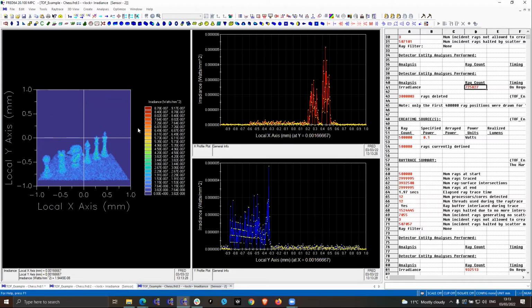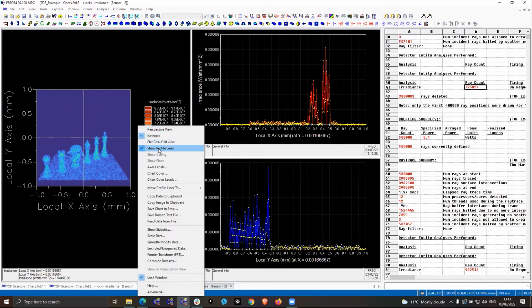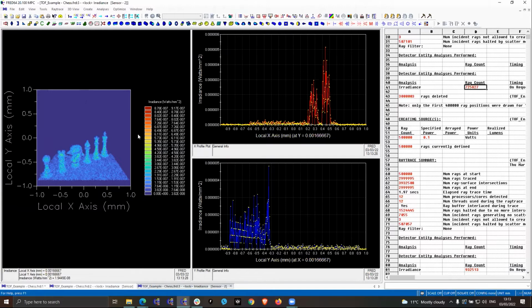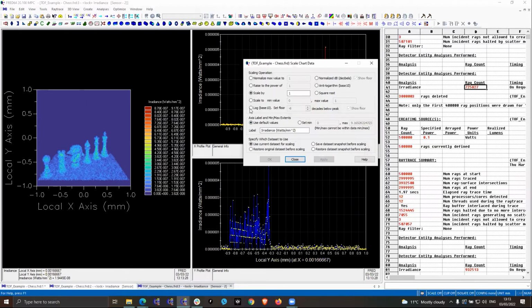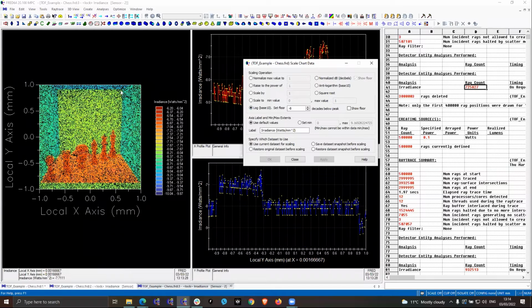So this is what the power looks like. If I right click here and maybe turn the profile lines off, we can make the detail in this chart pop out a little bit better by changing its scale. So if I rescale this to look at maybe log base 8, and don't show the floor, finish at just underneath log base 8 and apply that, then you can see where the power appears to come from in terms of our optical sensor. Most of the light comes back from our chess pieces, but there's also some light coming back from the sides and the back of our box.